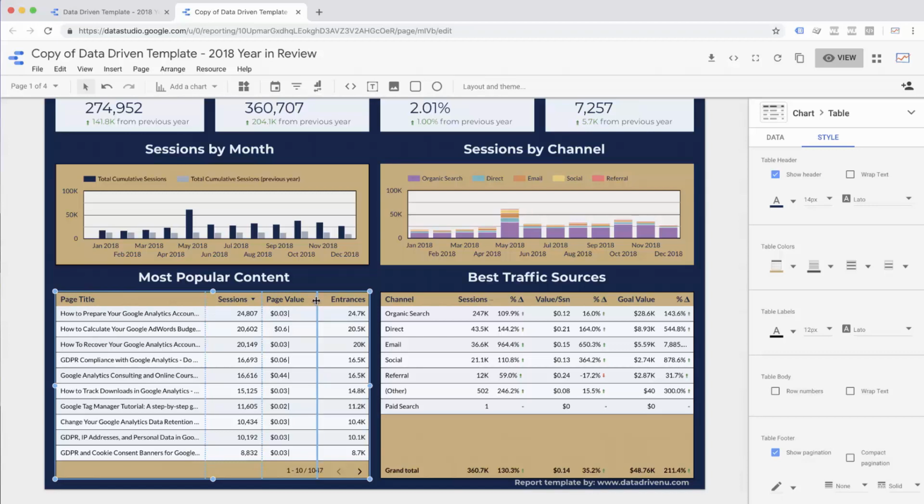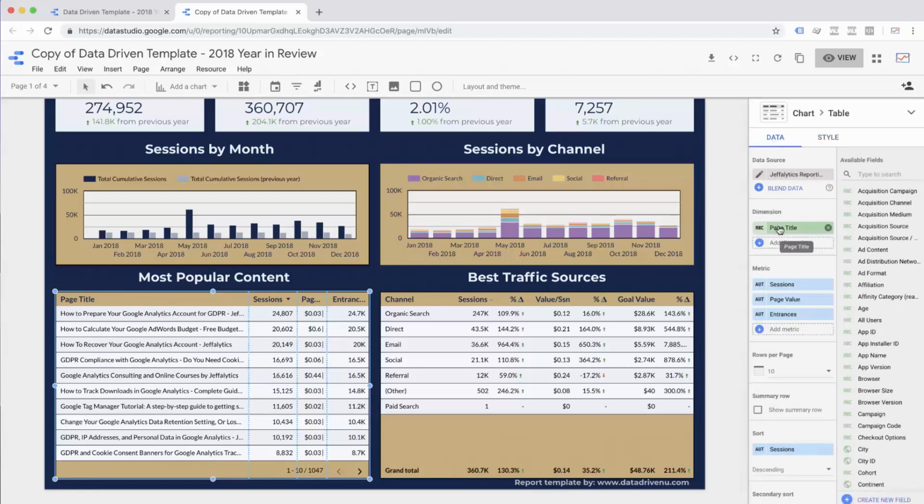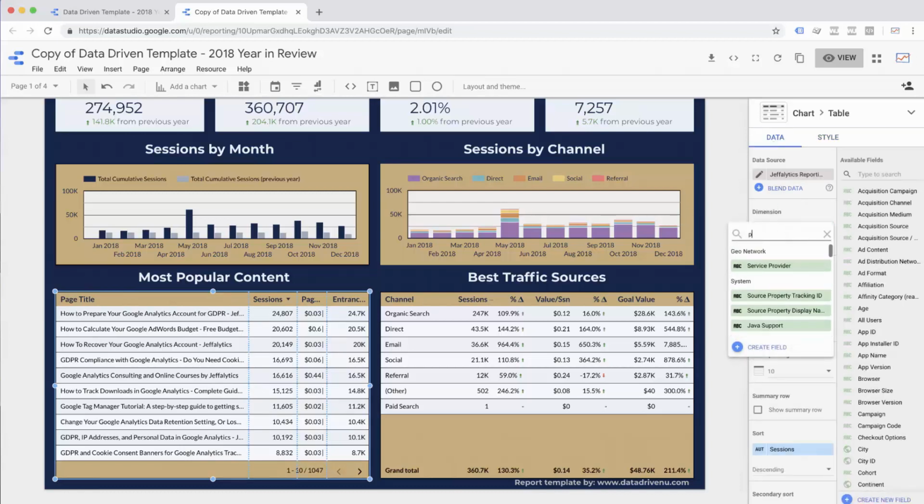Now, when you put in your own data, you might find that you don't like these labels very much, or you don't like the way that the chart works. So go ahead and change it to be whatever you want. So you can see now, here's my full page title. If you don't want to look at page title, you want to look at the actual URL, simple. Just go in here and change the dimension from page title to just be your page.